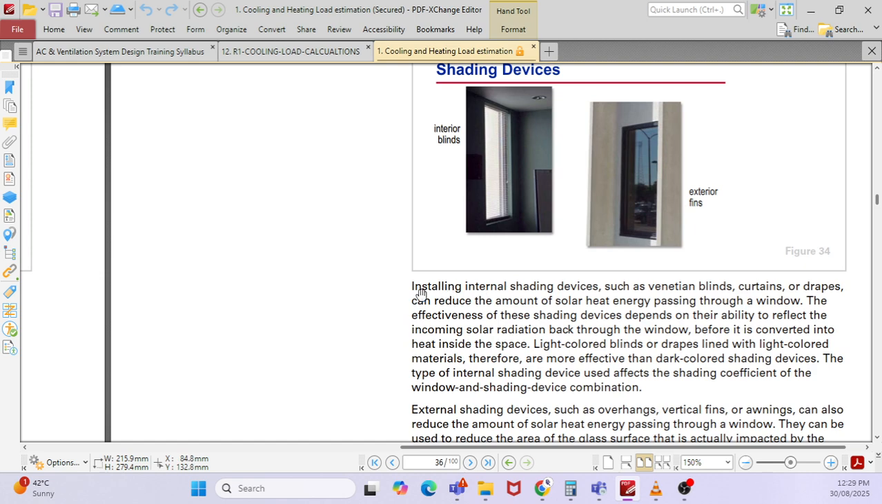Can you see here? Installing internal shading devices such as ventilation blinds, curtains, or drapes can reduce the amount of solar energy passing through a window. The effectiveness of these shading devices depends upon their ability to reflect the incoming solar radiation back through the window before it is converted into heat inside the space. So light colored blinds or drapes lined with a light colored material are more effective than dark colored shading devices.